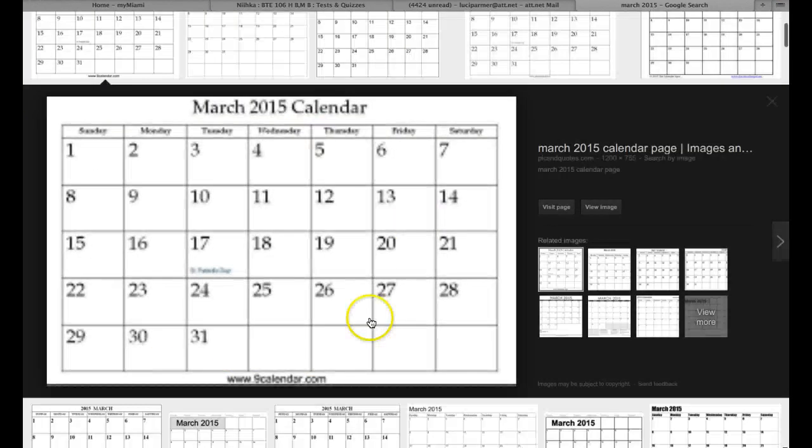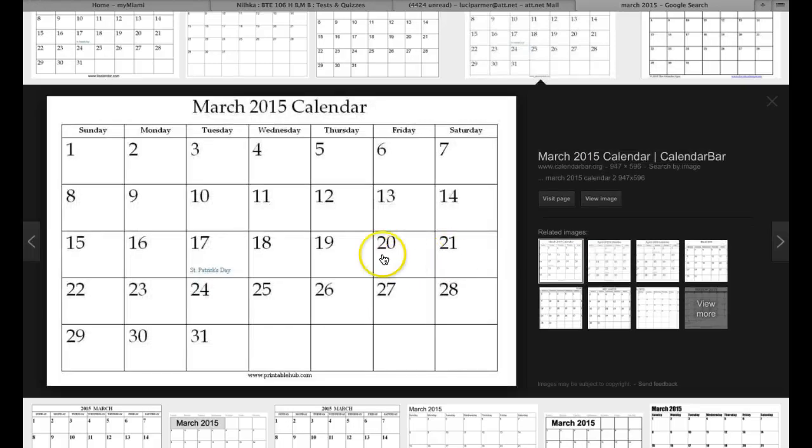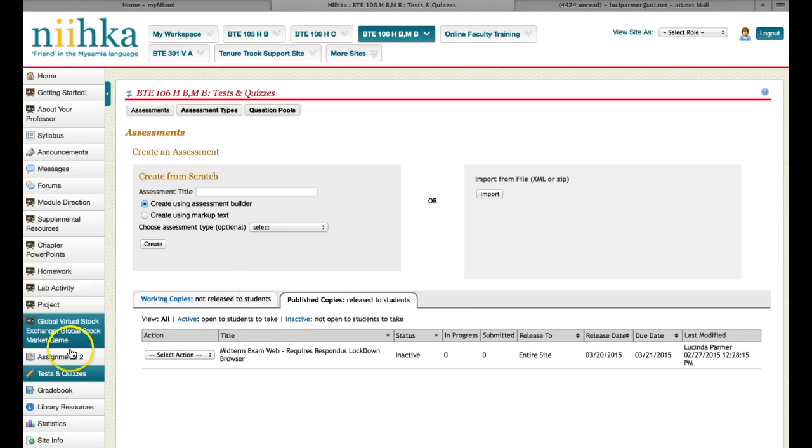Just to double check, March the 20th is on a Friday. So it'll open at 5 a.m. on a Friday and close at 11:59 p.m. on Saturday. So you want to be sure that when you log in, you go to your table of contents here and click on Tests and Quizzes, and then take the exam. So don't forget to take the exam.